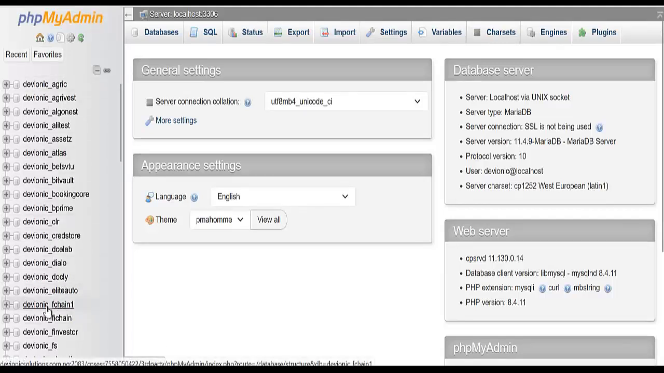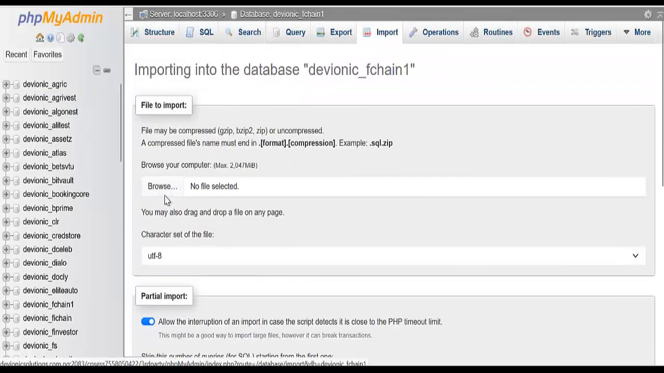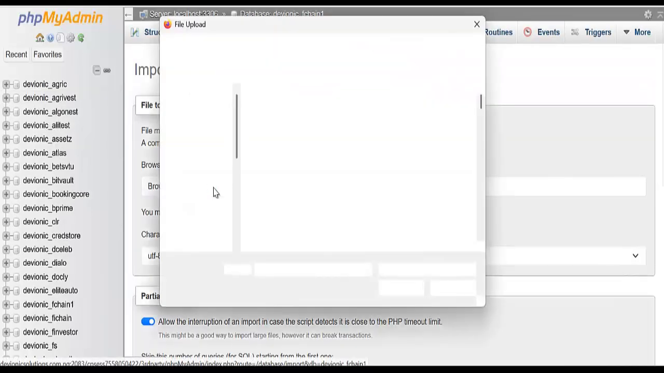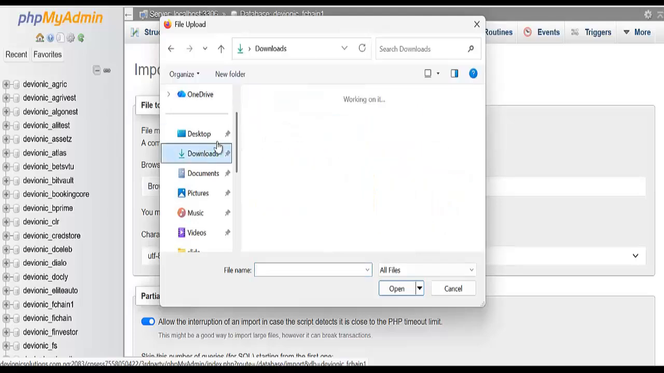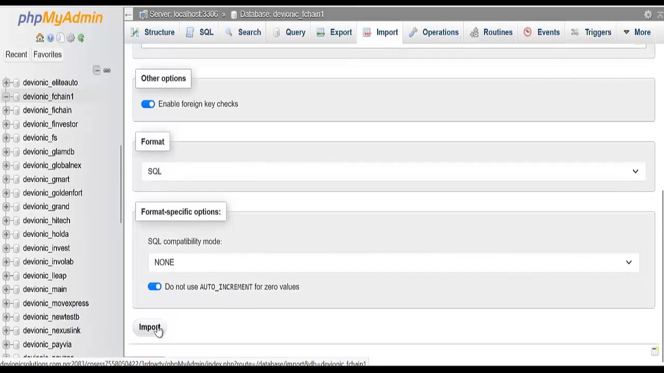Then this is the database which you created. Just look for the database which you created. Click on it, then click on import. Once you click on import, click on browse. Then select the SQL file which you downloaded. Then click on it, scroll down and click on import.